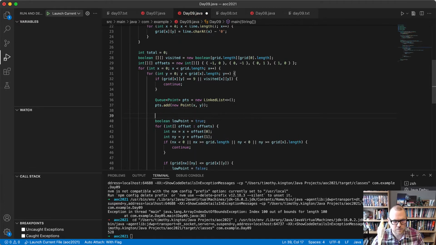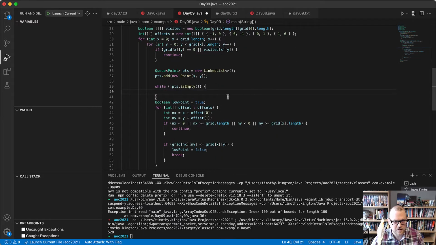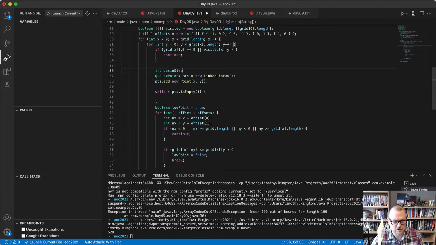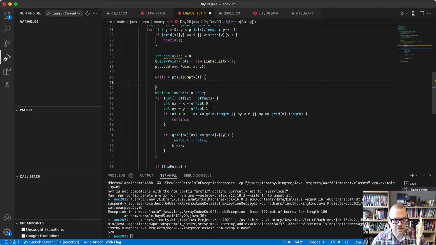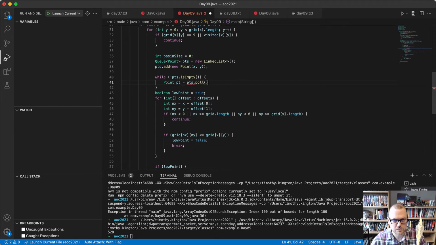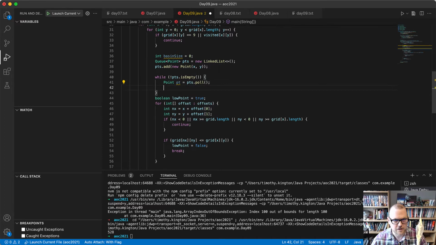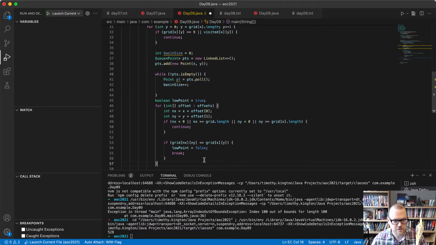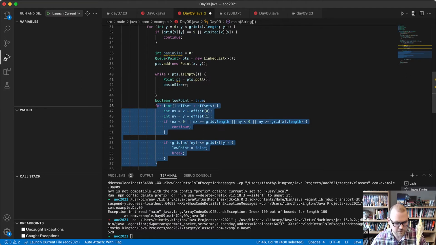And then we're going to have a loop while points is not empty. So while not points.isEmpty, we're going to keep removing points, counting them, adding them. So I guess here we're going to say our basin size is 0. So we're basically going to do a breadth first search here. So we'll say point is points.poll, and then we're going to count it. So basin size plus plus, and then we're going to look at its neighbors. So we're going to do something very much like this.